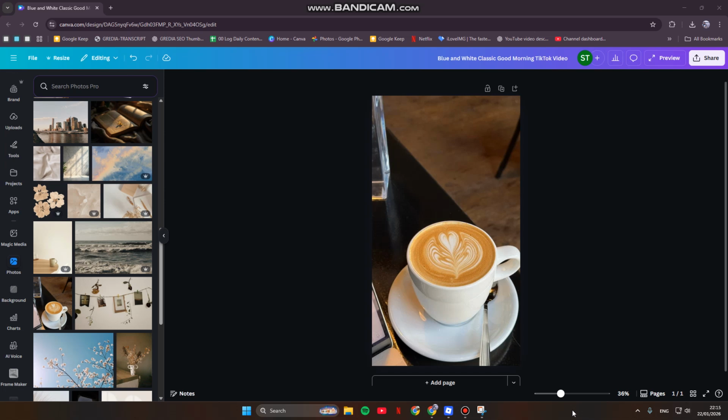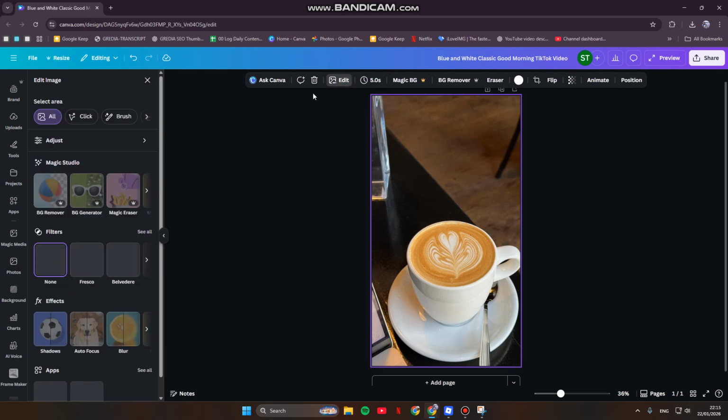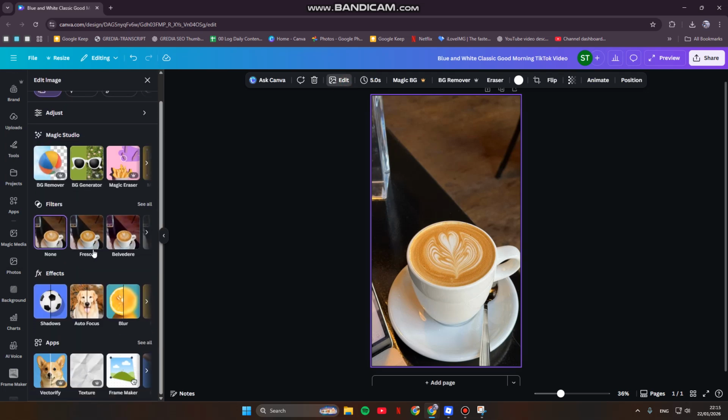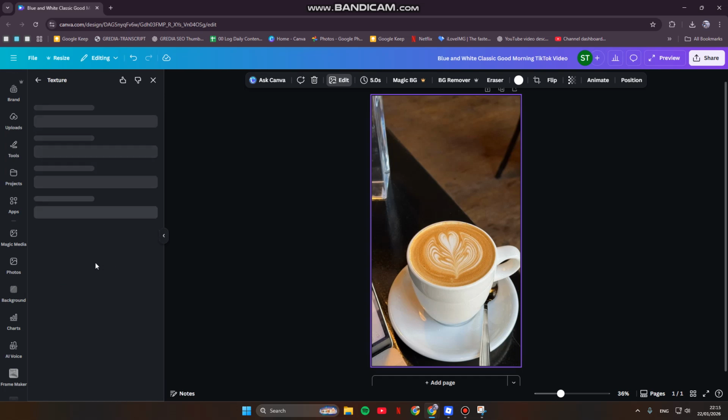So what you need to do is click on the photo or image that you added in Canva and go to the edit options at the top. Then scroll down and you'll find the apps option, and you'll see texture. You can just click on that app. By using this, you can add texture to your images easily. You can just click on open to start using the app.